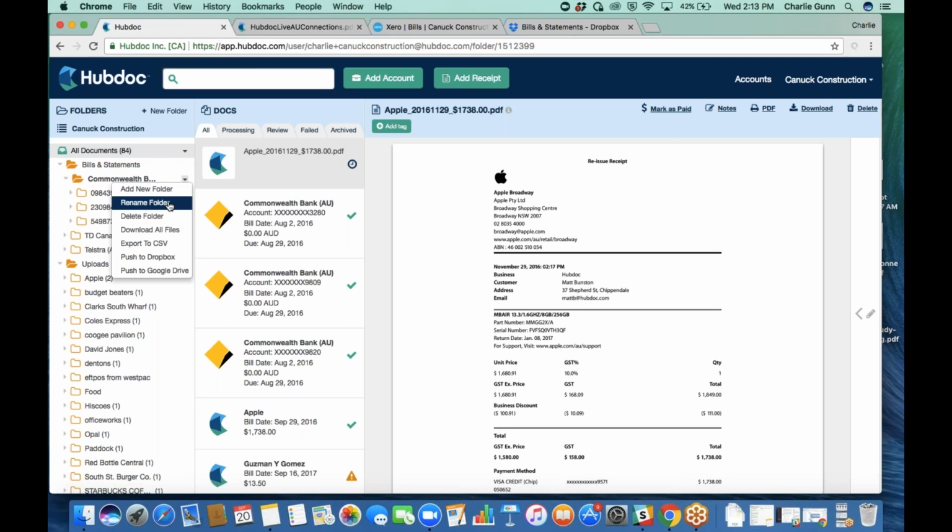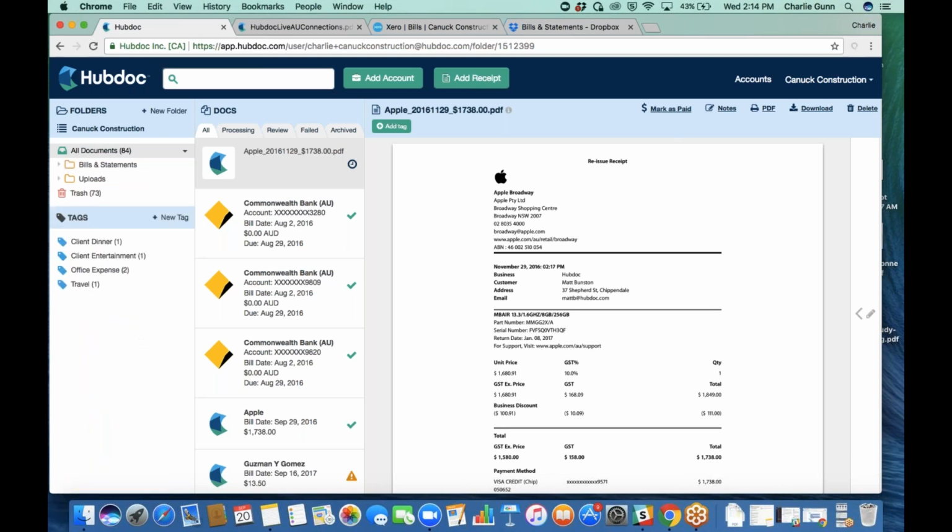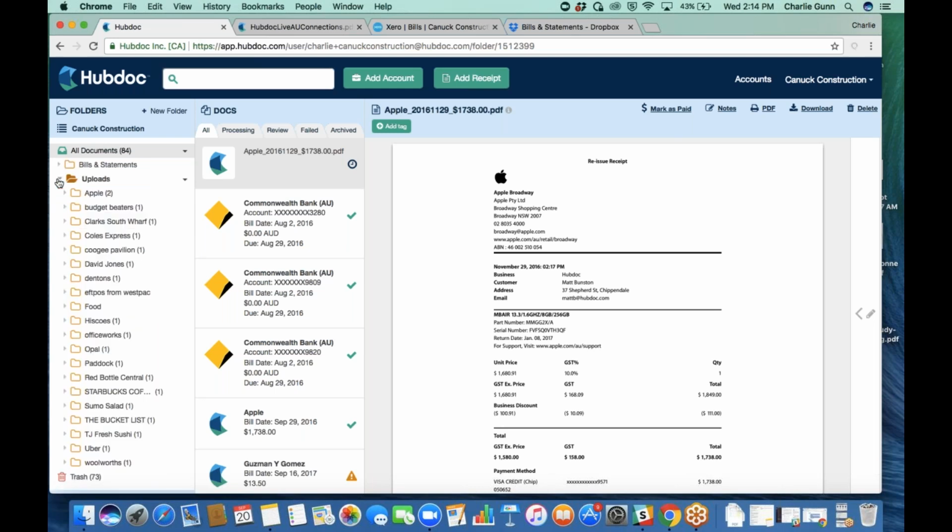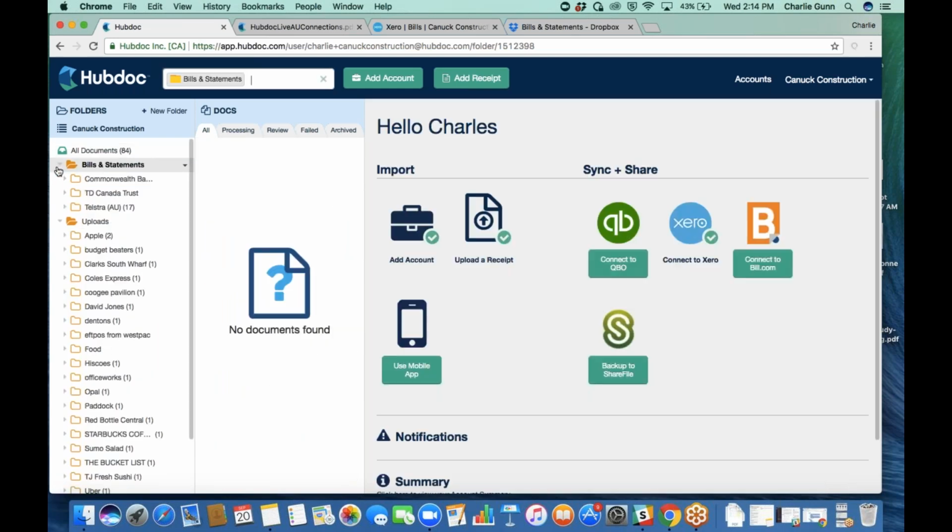So we can rename the folder, we can delete the folder, we can also drag and drop folders onto one another. So for example, I've created this food folder. If I wanted to, I could just take a food vendor and drop it into food. So we can do that.